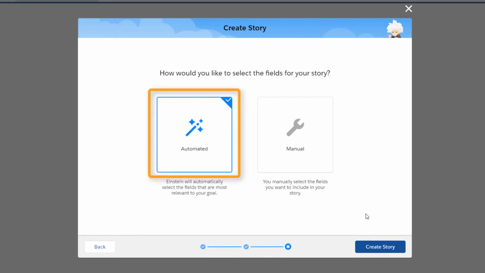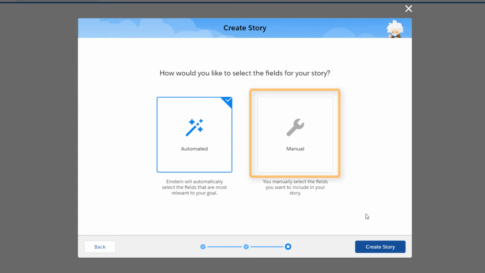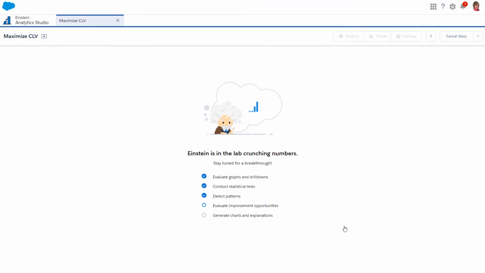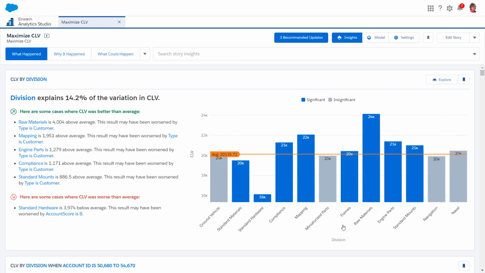You can let Einstein select the best data to analyze in your dataset, or you can select and configure columns manually. For now, accept Automated, and click Create Story. Analysis can take a few minutes while Einstein crunches the numbers and looks for patterns. Then you see a list of story insights that show you how you can maximize CLV.